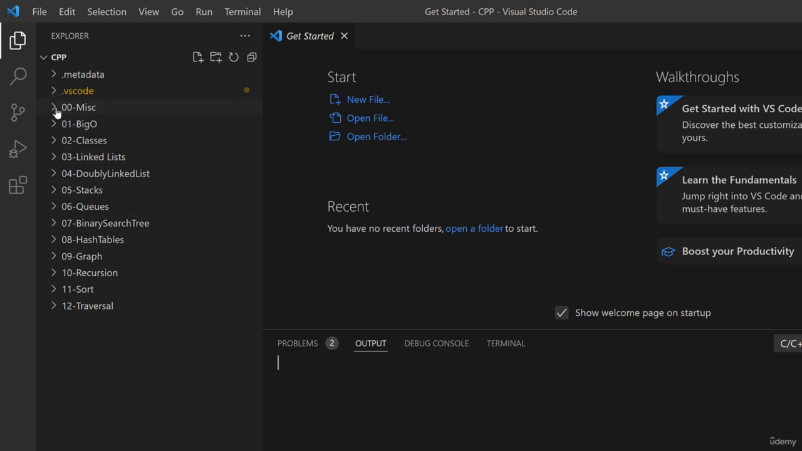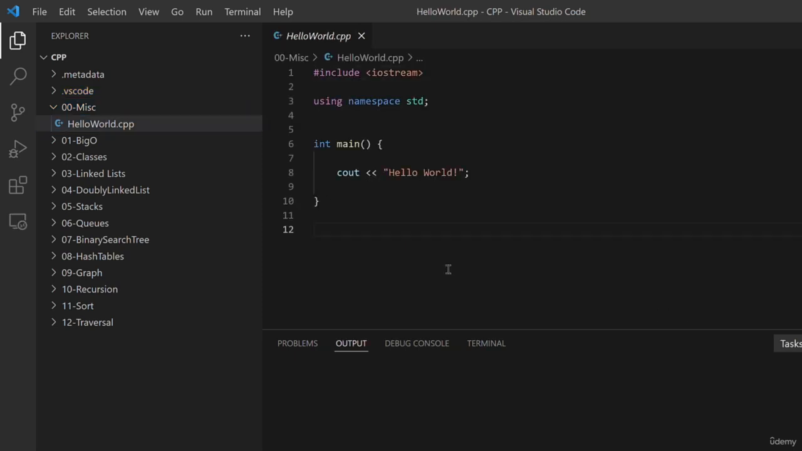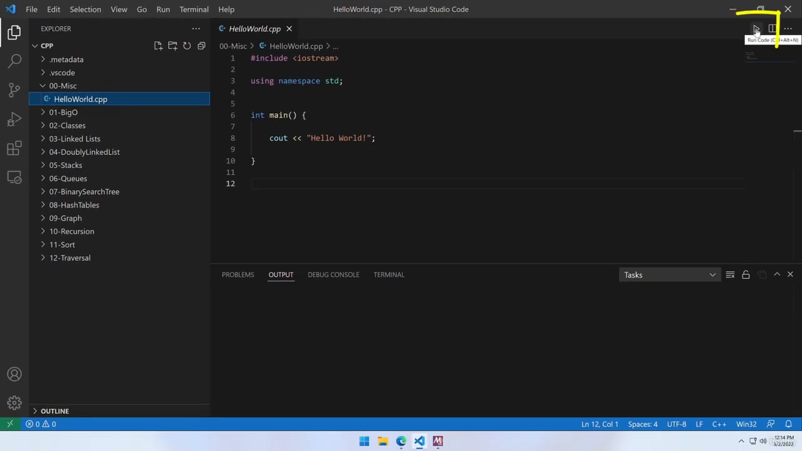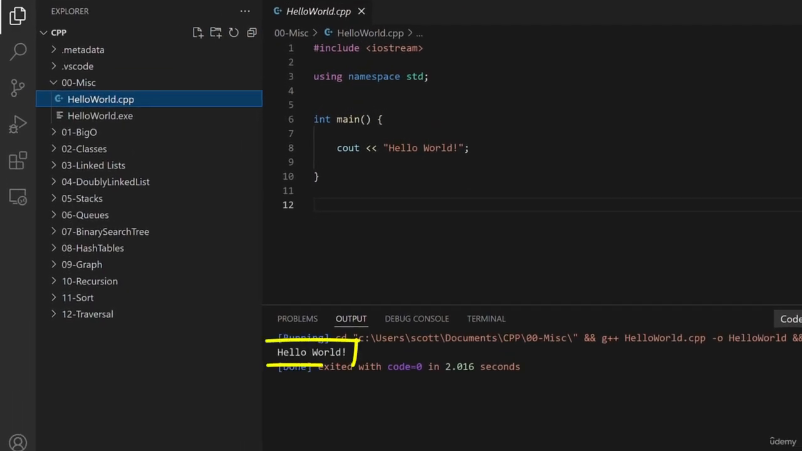I'm going to come up to Miscellaneous, and I have helloworld.cpp. So I'm going to click on this, and I have a hello world over here, a simple program. Just need to make sure that C++ is working, and I'll click on this play button up here, which will run the code. And you can see down here that it printed out hello world, which means that our compiler is installed correctly.